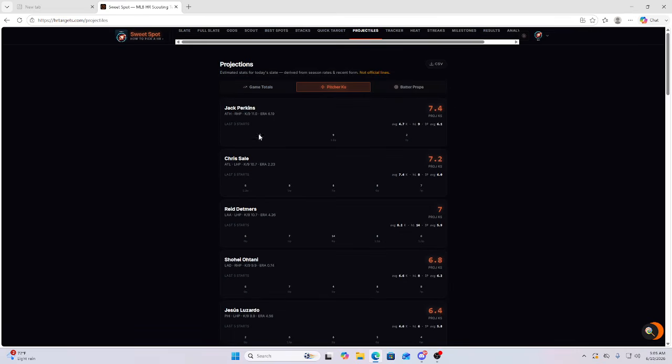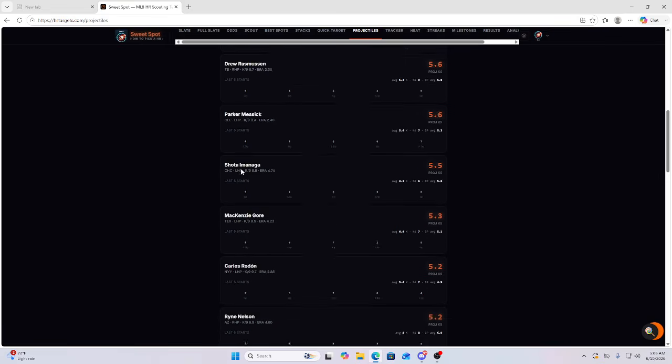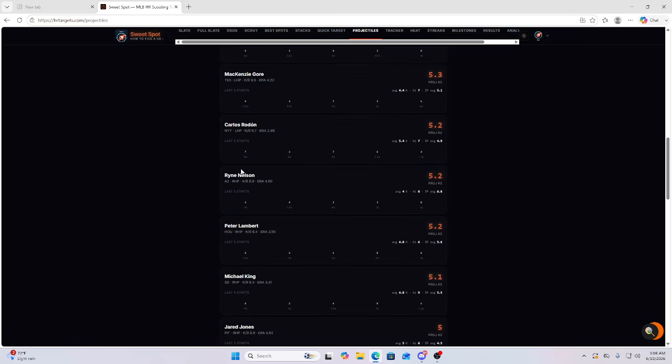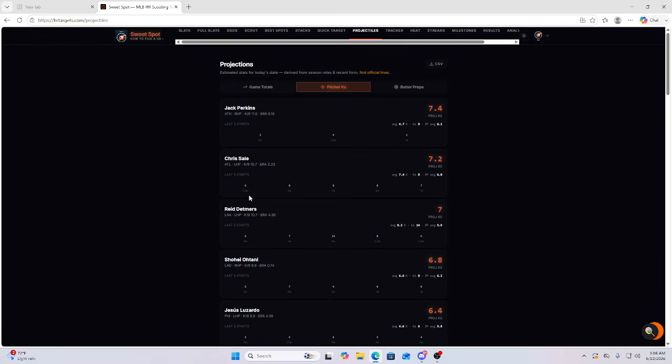I'll say just Chris Sale, Ohtani. Yeah, those are the main two I'll take for Ks right now. Probably see some more, but those are the main two.